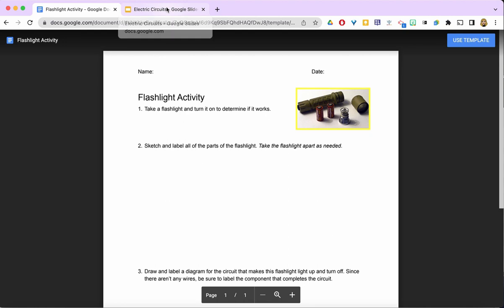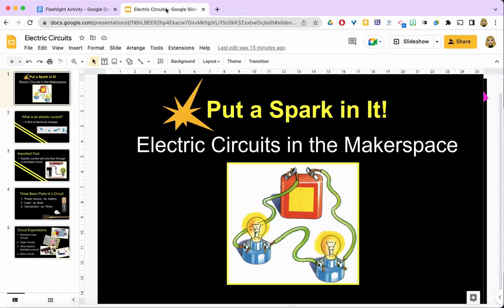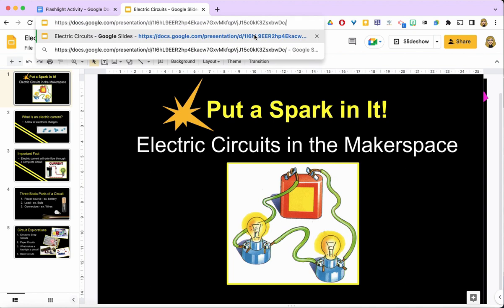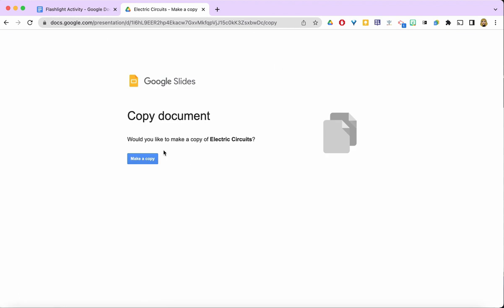This technique also works with Google Slides. So you just go ahead, and here in my URL is the word edit, and I'm going to delete everything that comes after it. And you'll notice in Google Slides there's a bit more there, talking about the slide number that it's on and different things like that, but it's perfectly fine. Just delete that out, add the word copy, and when you use that URL, again, it's going to force them to make a copy of the electric circuits activity.